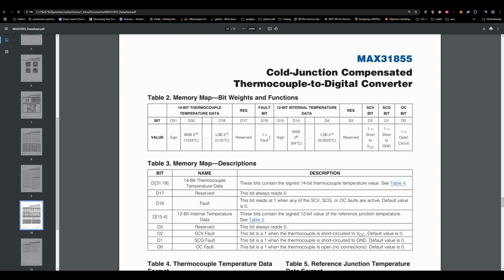So all this stuff is great, right? If we were designing a robust application that was going to be, I don't know, in a product that was being sold or deployed to the field, we would want all this information. We would want to know if there was a fault. We would want to know if there was a short to ground on our sensor, right? But in our case, we don't care. All we care about is this portion of the message, which is the thermocouple temperature data. And you can see here that portion of the message ranges from bit 31 to bit 18.